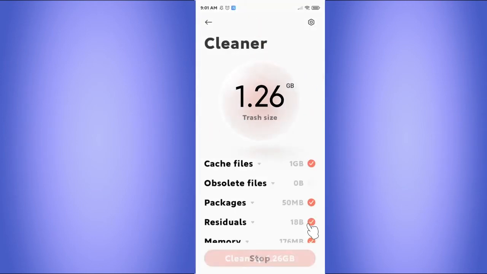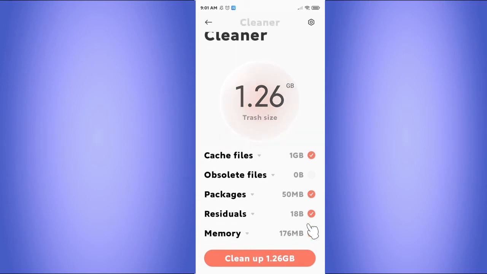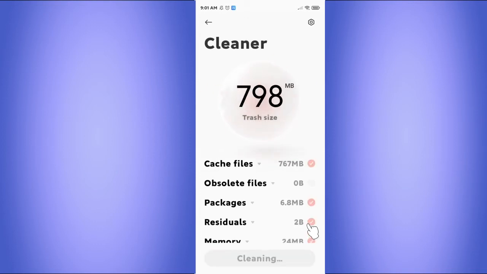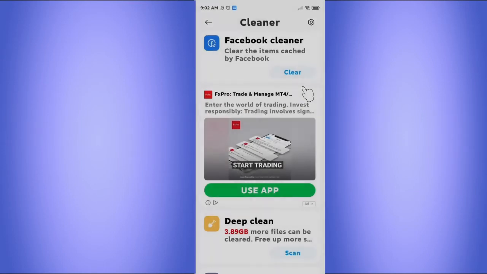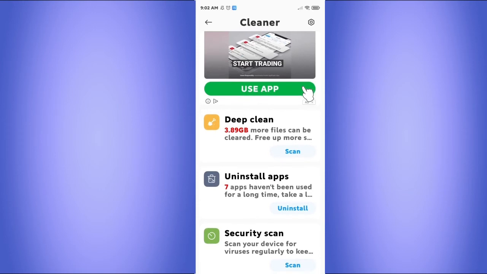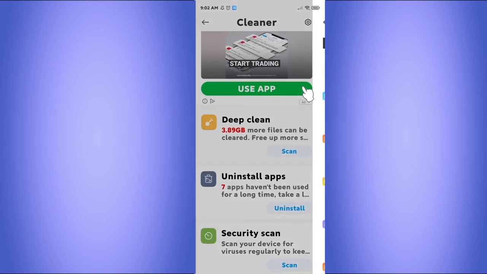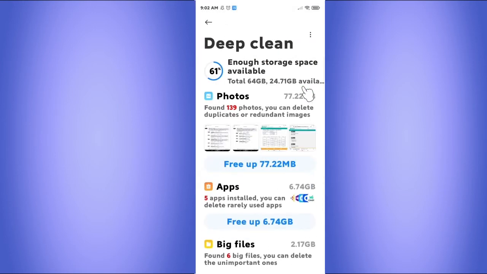and it will automatically count the trash on your smartphone. We can just clean up. After we clean up, usually the cleaner application will recommend using deep clean. You can just click scan if you want to delete other trash.